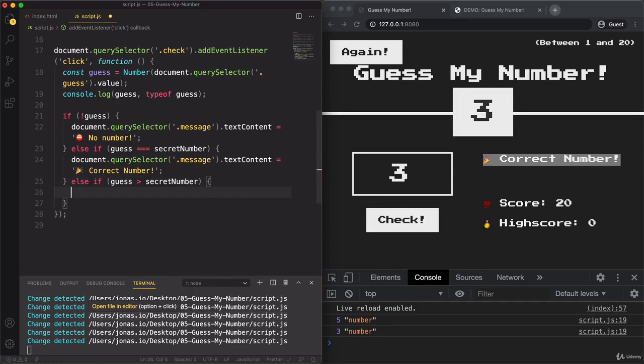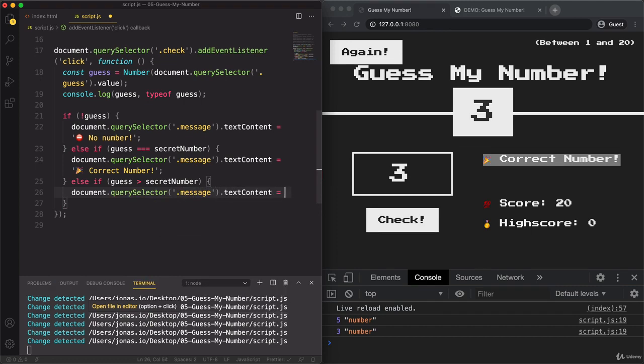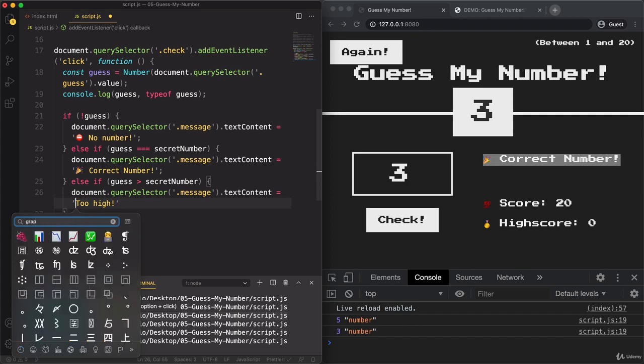And then what should happen? Well, let's again select the message dot text content, and then let's say too high. So the guess is too high now. And again, adding an emoji here. So I want this graph here.